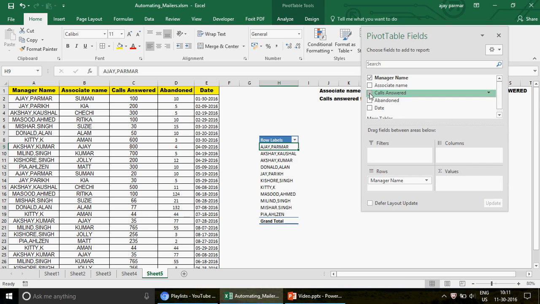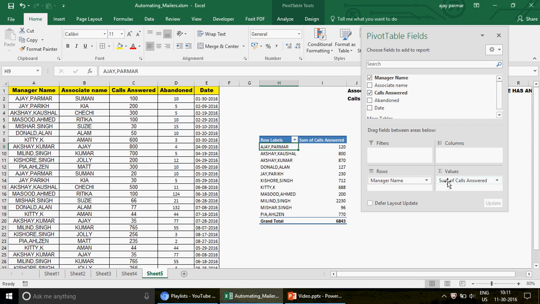So what you will do is just drag this option here, because anything which you want to sum, average, max, or minimum, any kind of mathematical operation, you put those things in the values. The moment I do that, by default it is going to give me the sum of the calls answered. So you can see that I have got a very beautiful summary here.